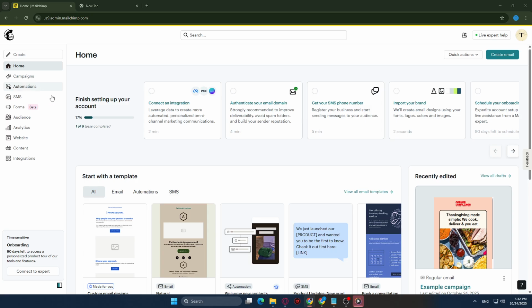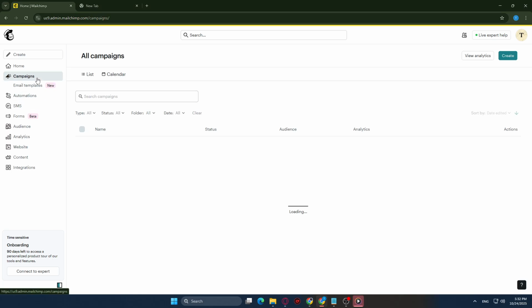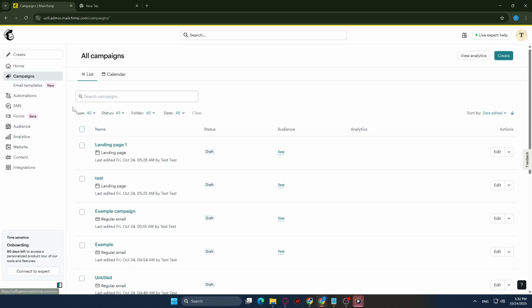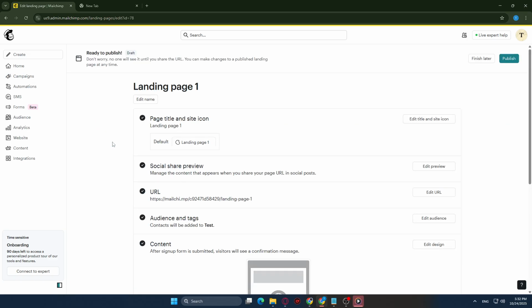Next, let's head over to the Campaigns section. You'll typically find this option listed in the navigation menu on the left side of the dashboard. Once there, you will see a list of all your campaigns. What you want to do here is locate the landing page you want to edit. Landing pages are powerful tools for engaging your audience, and ensuring they are visually appealing is key to conversion. Once you've found the campaign or landing page you're looking for, click on it to bring up the editing options.